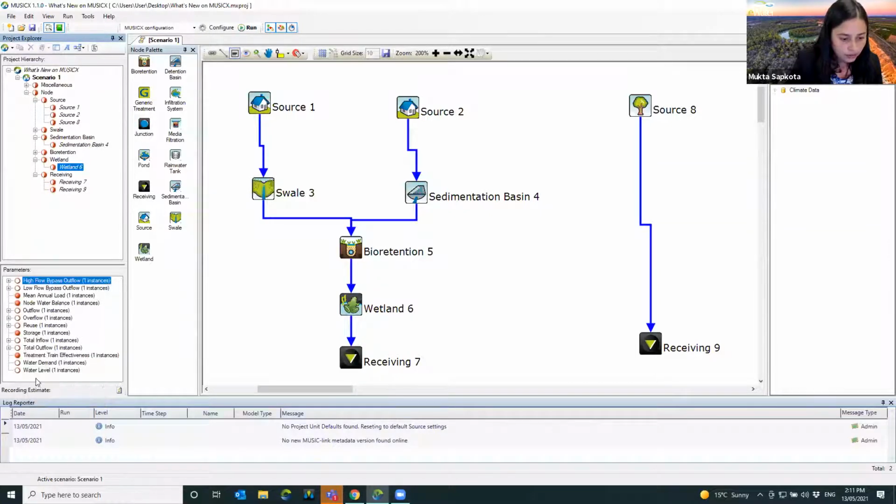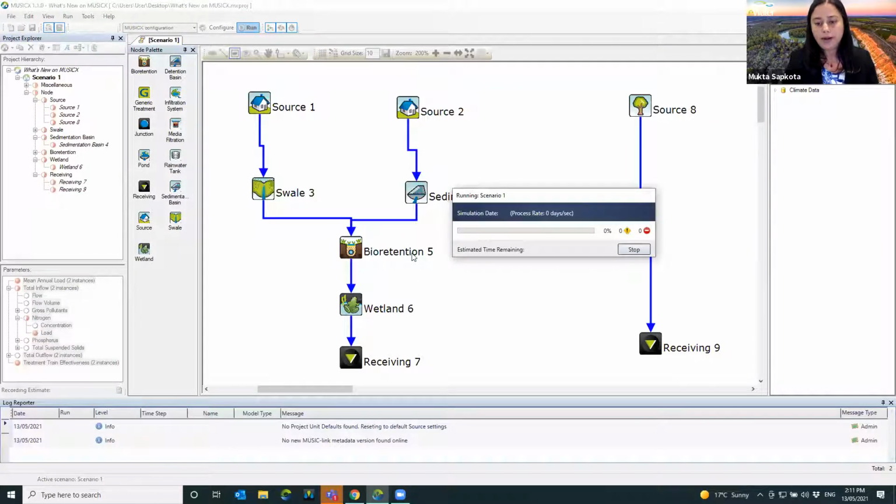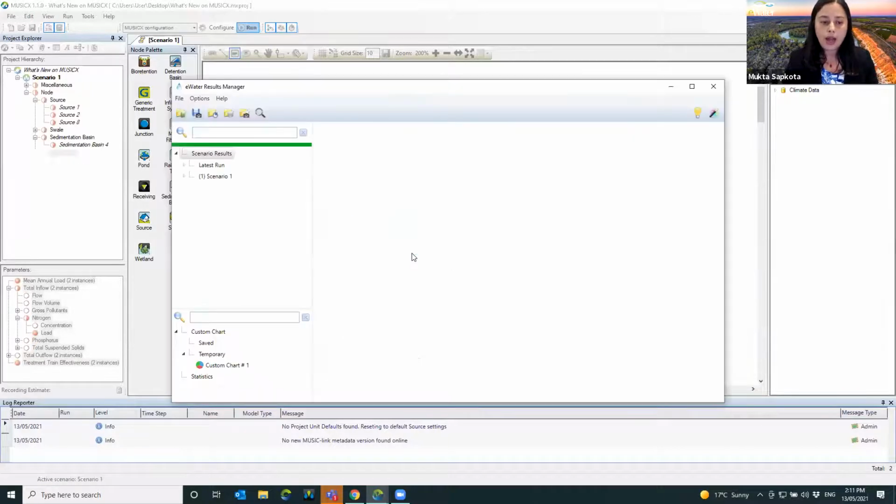So I'm just quickly going to show you here. I can just record a few of them. Also, I'd like to record a few other things here for receiving nodes, just to show you a few things. So I want to see this nitrogen load here. That's all. Now, once I do that, I'm going to run my model. And once the model run is finished, within MusicX the Results Manager will open automatically, and you can go and have a look at your various run results.